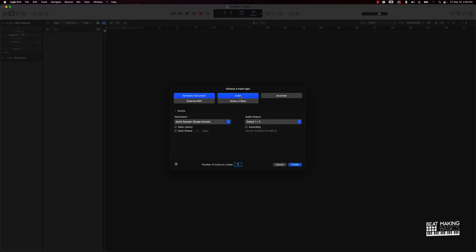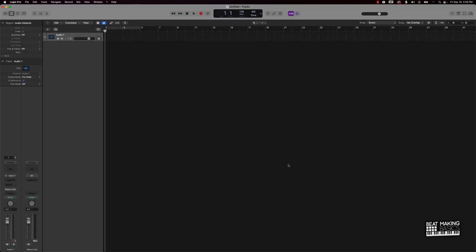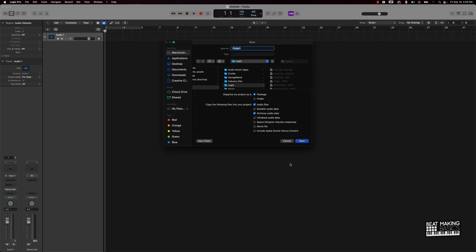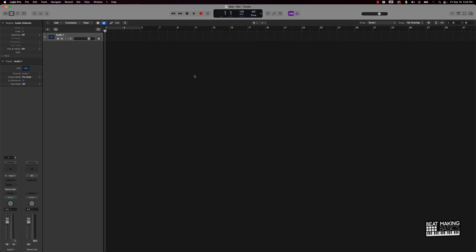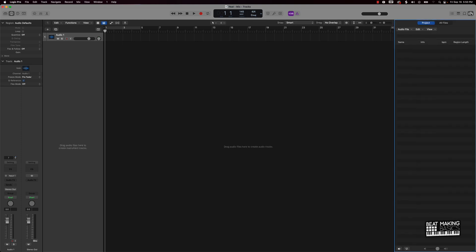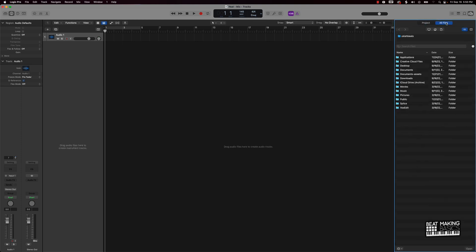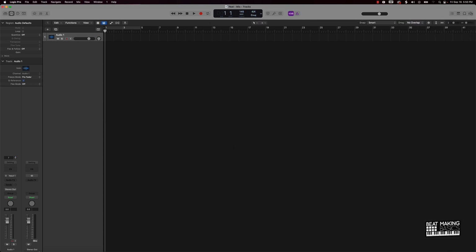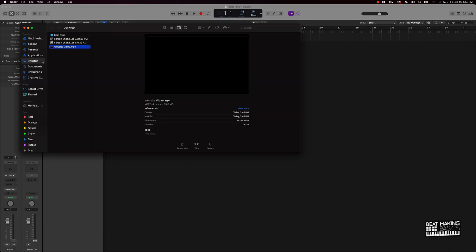Okay, we're just gonna go with this new audio track right here. Push create. And push Command S here to save this as the name of the beat, and then I'm just gonna say mix, so I know that this is the one version we're gonna be mixing with. Now, if you click right here, this is all your files. You can usually go ahead and grab it from here, but since I have it on a hard drive, I'm gonna have to come down to my Finder and grab it there.